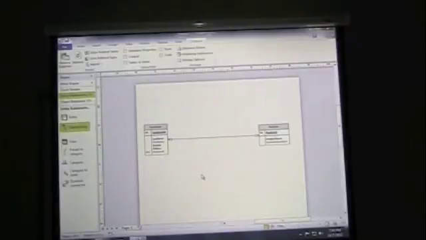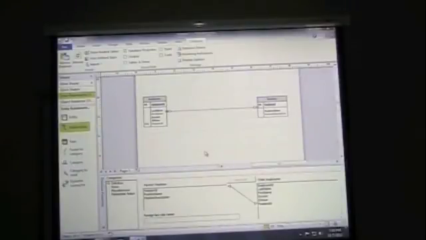As long as you put the crow's foot on the correct end and you use the correct stencil and the correct object, it will be done for you automatically. Okay? Now, if we want to, for example, change this relationship to a one-to-one relationship, I double-click on it.